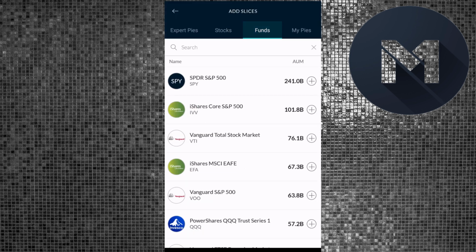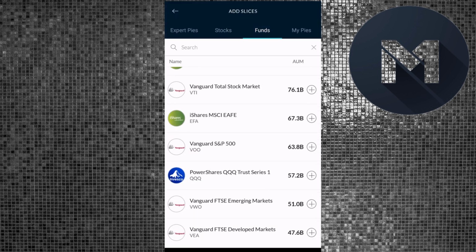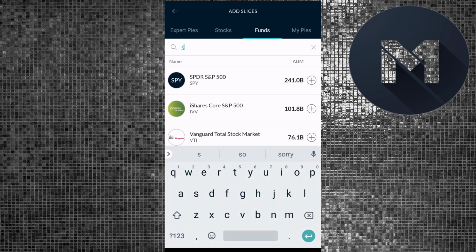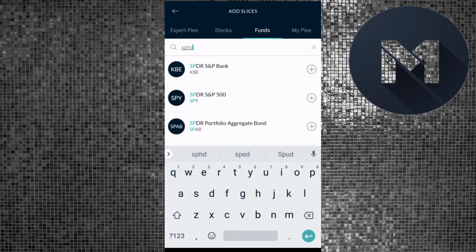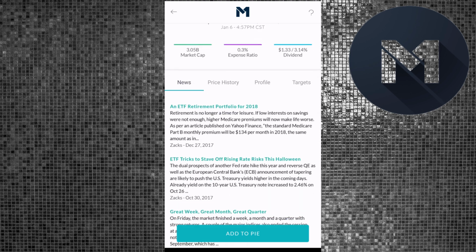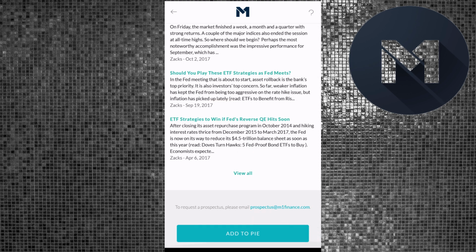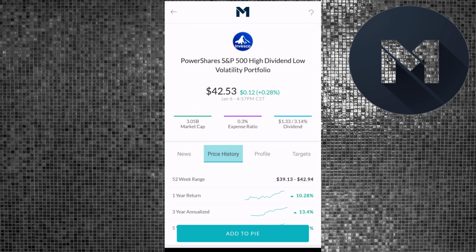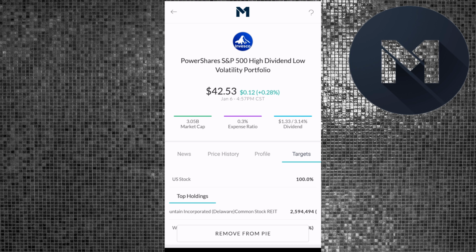I like that. We can also do a bunch of funds here, ETFs essentially. Let's type in one of my favorite funds, SPHD here. And yes, that is available here. The high dividend, low volatility ETF. You can see market cap, expense ratio, dividend up on top. Some news about the ETF as well. Price history, profile, targets. Let's go ahead and add to the pie here. Let's see what happens if I do that.